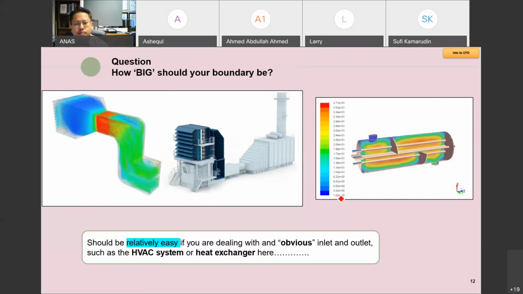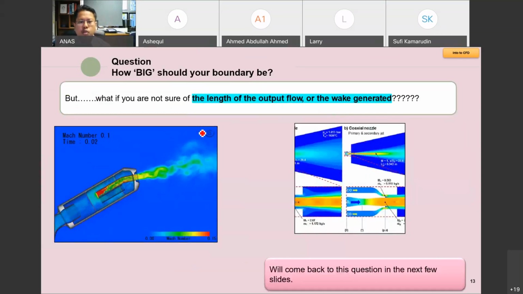Okay, so remember the question previously, how big should your boundaries be? Something that you have, you have the value of the dimension. Okay, you know the dimension. You know this is the inlet. Something like this is easy per se because you can just design your application based on the dimension given. Okay, but what if you have no idea the extent of the flow for that particular problem or application?